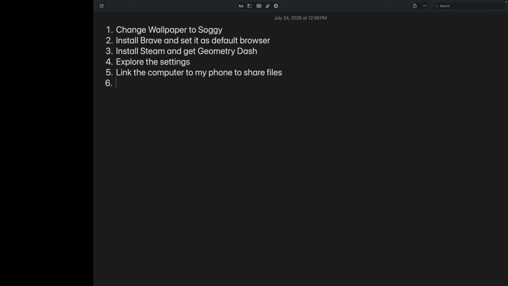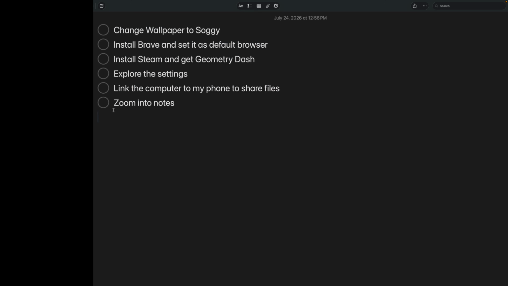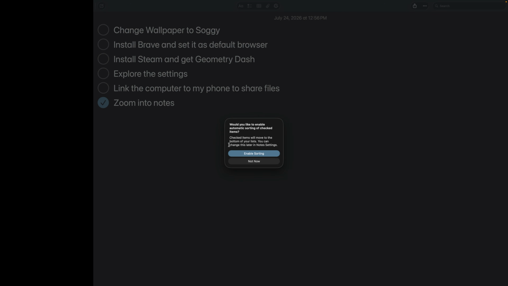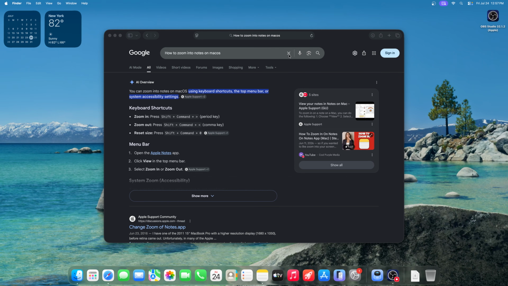How do I actually add a sixth thing to do? Zoom into notes, which I just did. So can I highlight this and check it off? Oh, wait, why don't I just turn this all into a checklist? Boom. So I can click this, enable sorting. Checked items will be moved to the bottom of your lists. No. Okay, we've got zoom into notes done. Now let's try to install Brave.